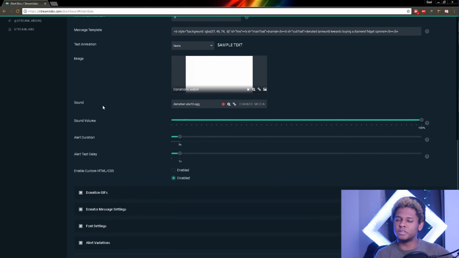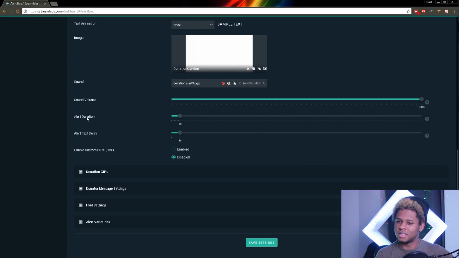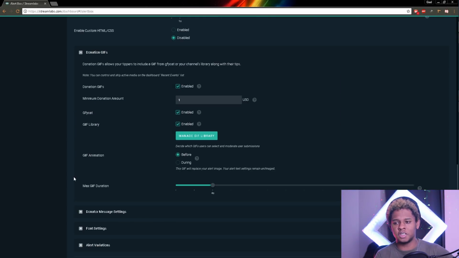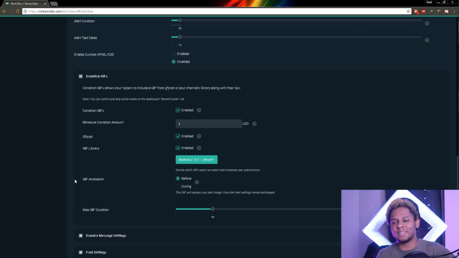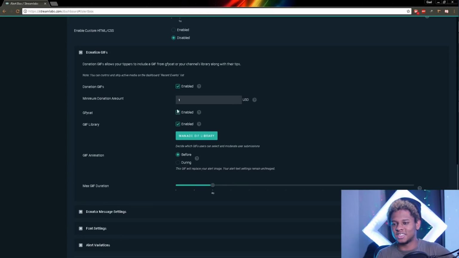Okay, text animation, you're already familiar. The image, the sound, you're already familiar. Sound volume, alert duration, text, same thing. And then donation gifts is a particular feature, kind of advanced, for people that have a subscription to Streamlabs, but that mostly never happens. But keep it enabled just in case.